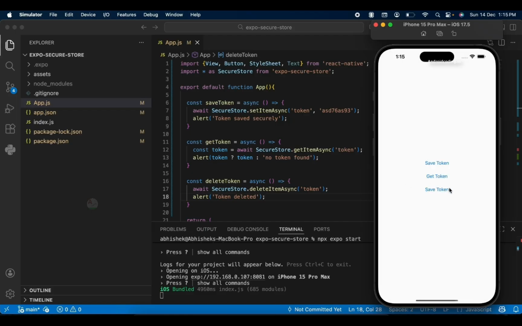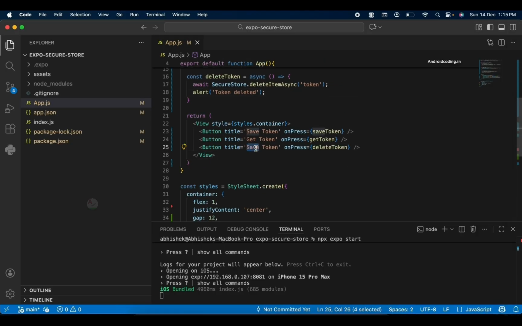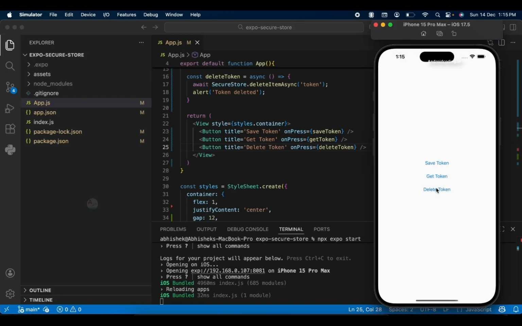But in real time, you make use of this token to validate whether the user is logged in or not. And finally, okay, I have not provided the name delete token on the button. Okay, let me refresh it. Get token, yes, we have got it. Let me delete it. Okay, so now it shows no token. So this is how we implement it on iOS.